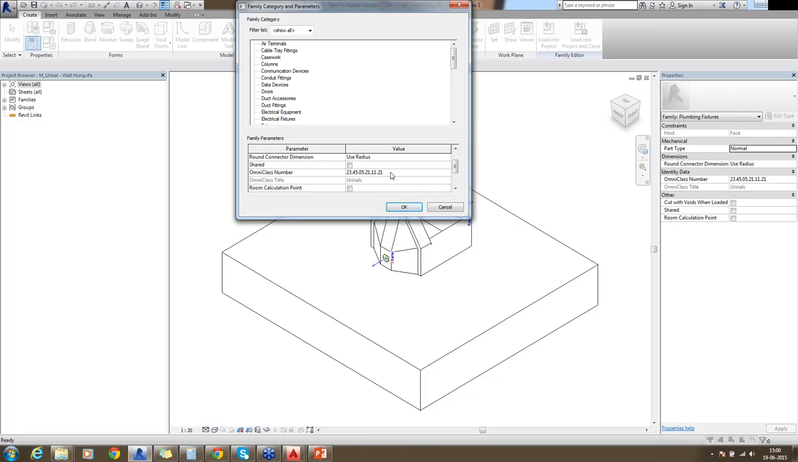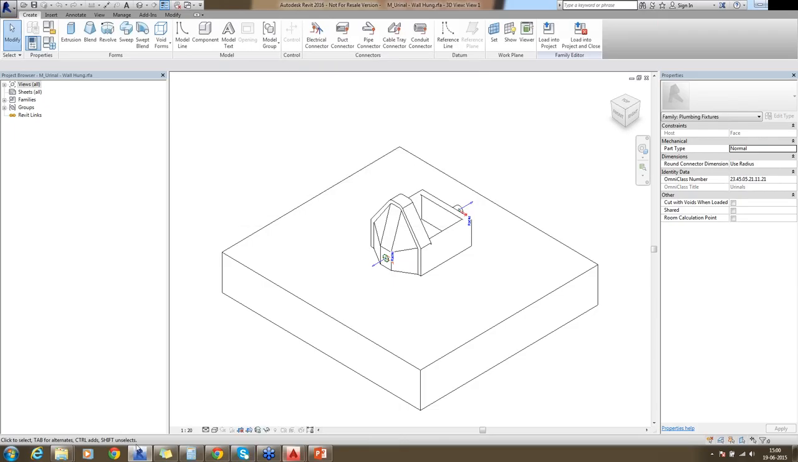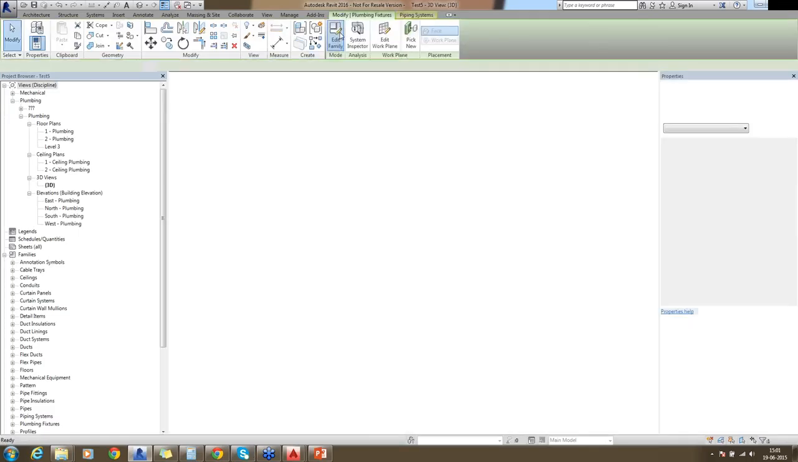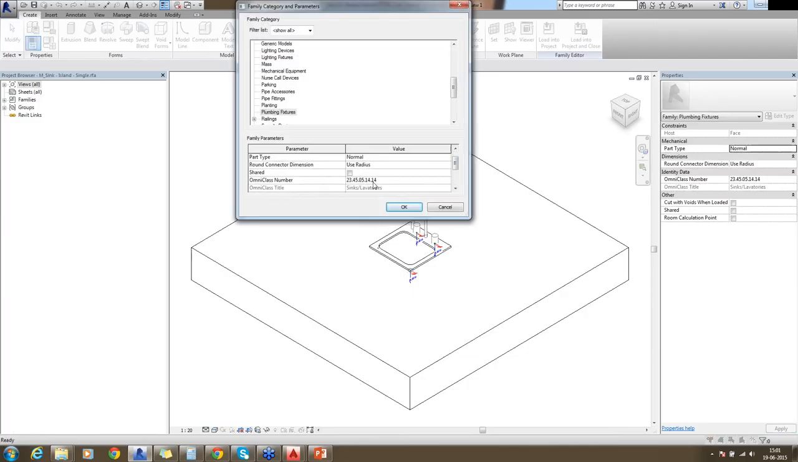So we should take the proper template and proper classification to create the family. We know BIM means we should use the proper components which are available in the market. This Omniclass number, we will collect from the manufacturer of this particular component. Okay, if you want a proper implementation, we should follow the same Omniclass number and Omniclass title. See, for urinals we have this kind of number. We will open another one. I'm going to open this sink. Okay, see what is there. Sink and lavatory, this is an Omniclass number.